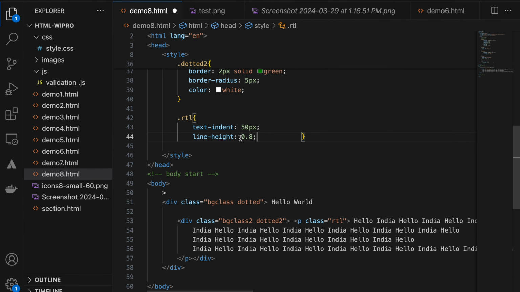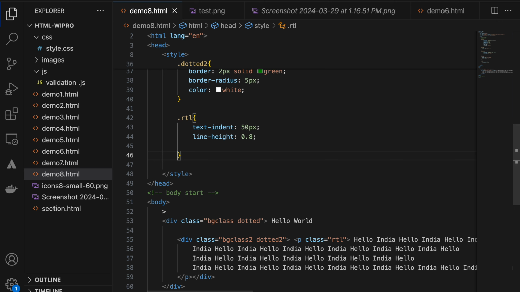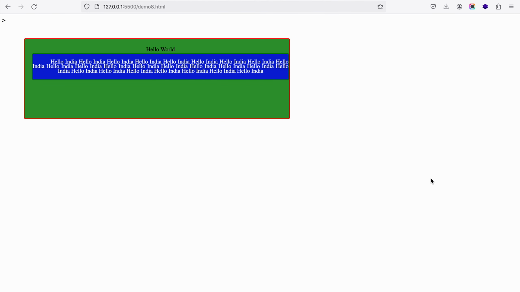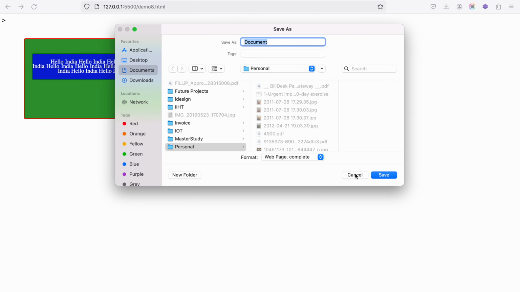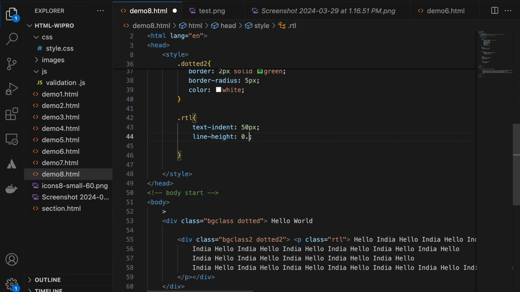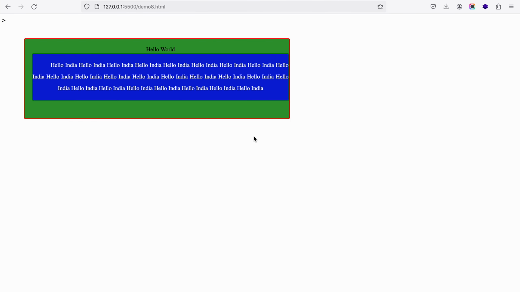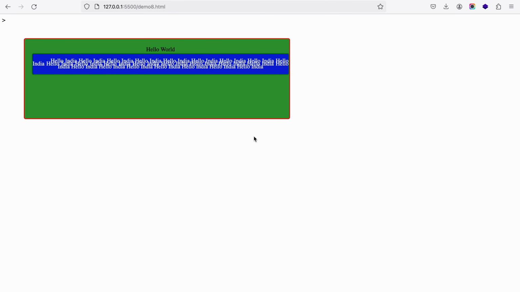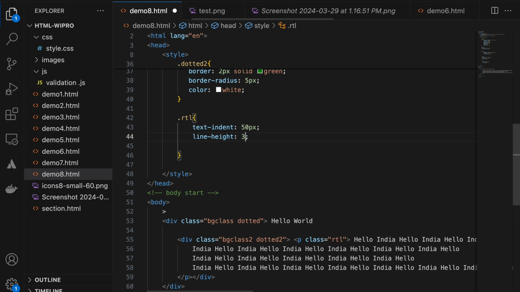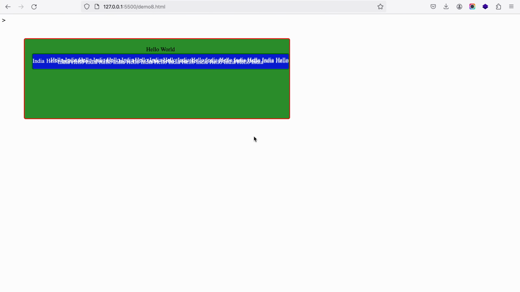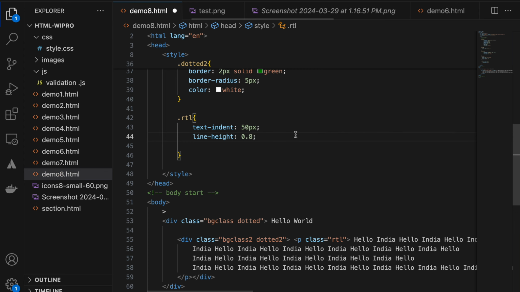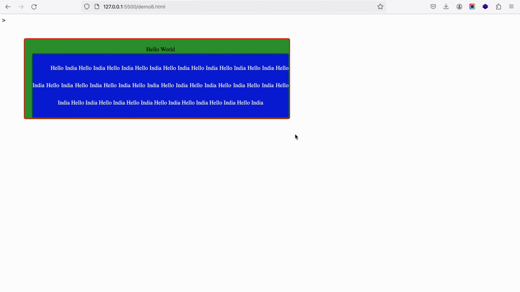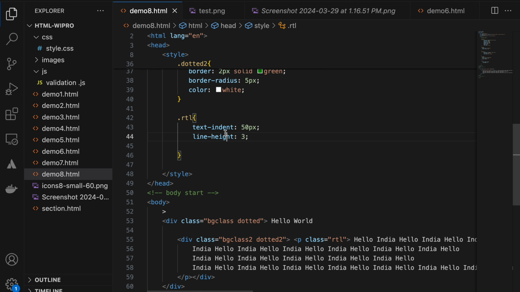So let me give here line height 0.8. You see, it's more clubbed. If I'm giving line height 2, see what is happening. If I'm giving line height 0.5, see what is happening. So clear about line height? Basically, that is not a pixel. Right. So this is the line height. Great.